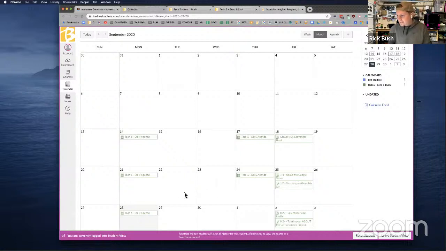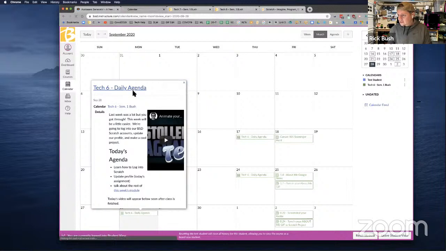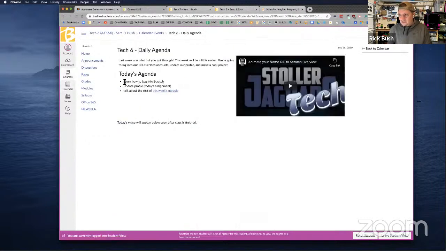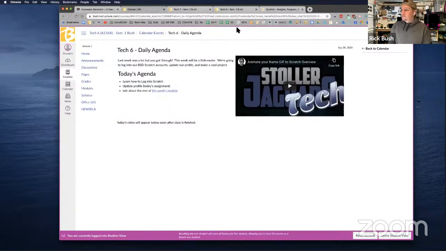So today we are starting Scratch. This is really exciting. You should have already read our agenda for today. We're going to learn how we can log into our Stoller Scratch accounts. I know a lot of you have your own Scratch accounts, that's fine, but I want you to use these when you're working at Stoller. We're going to learn how to update the profile, and then we're going to talk about the rest of this week's module.